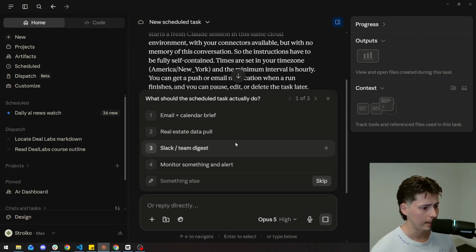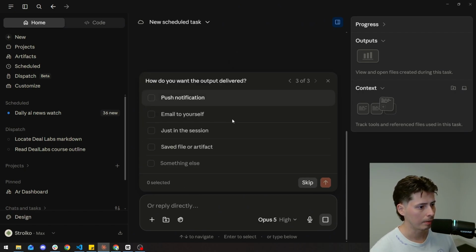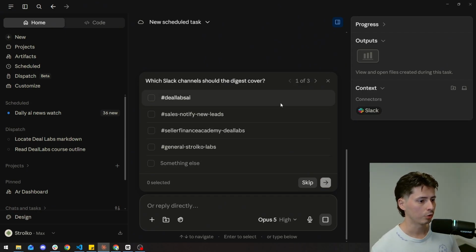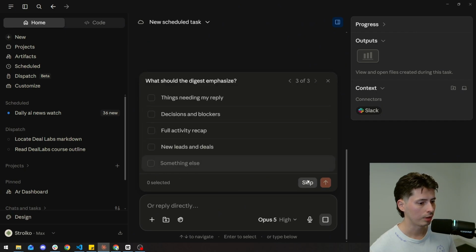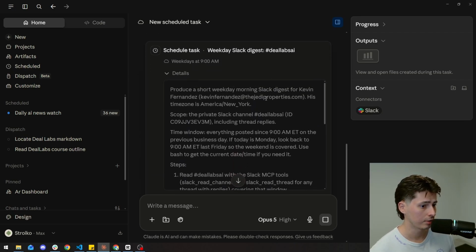What should the scheduled task actually do? Real estate data pull, Slack/team digest, monitor something and alert, email plus calendar brief. I'm going to say Slack/team digest every weekday morning. And how do I want it to push notify me: email to myself, just in this session, saved file or artifact? I want it to be just in this session. What Slack channels should the digest cover? Now, these are actual Slack channels in my Slack account. I'm going to do deal labs. When should it run? Let's run it at 9. What should the digest emphasize? Things needing my reply.